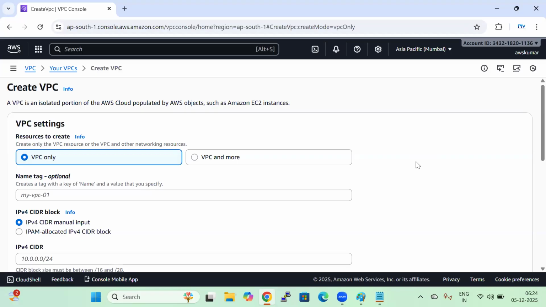These networks have IP addresses. IP addresses are the identification for your devices in that network. If you have 100 devices in a network, each device will get a unique identification address, which is called an IP address. Without an IP address, communication will not happen.